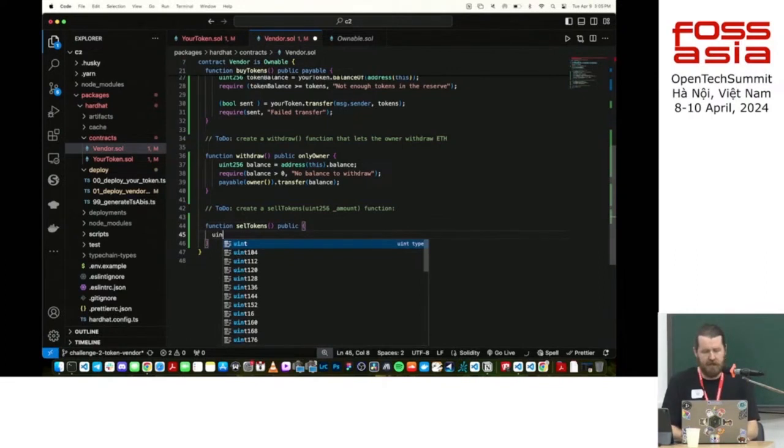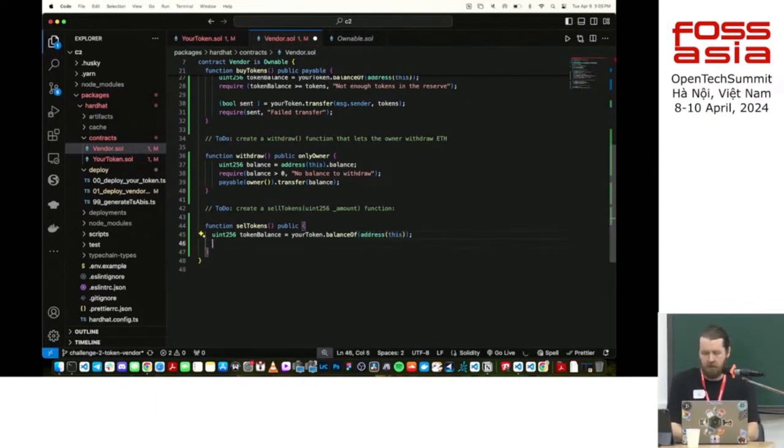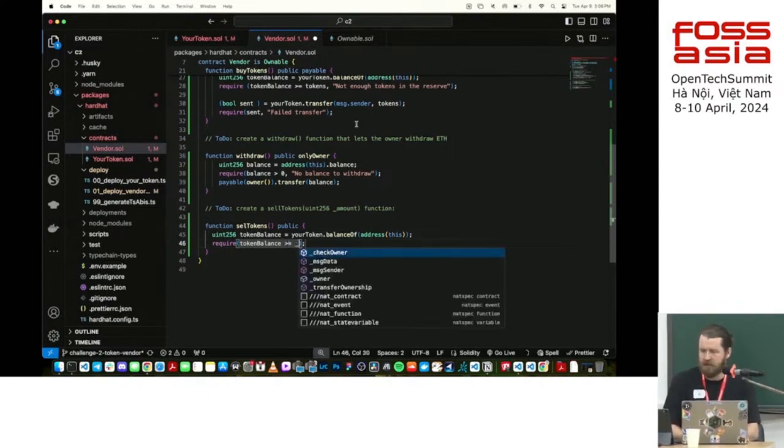We want to define a uint256, and we want to get the balance of the contract. So we could do token balance equals your token dot balance of, and then we can pass in the address of this smart contract like that. I think that should work. And then we can require that the token balance is greater than or equal to the amount. Oh, that's the other thing, we want to actually pass in the amount. So let's do that first.